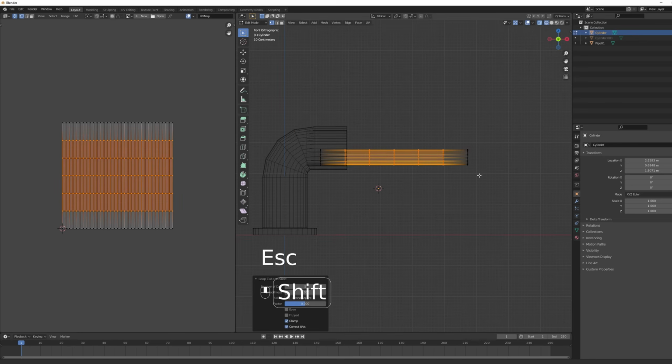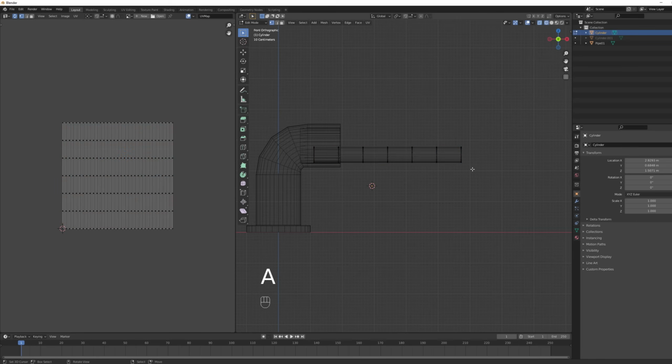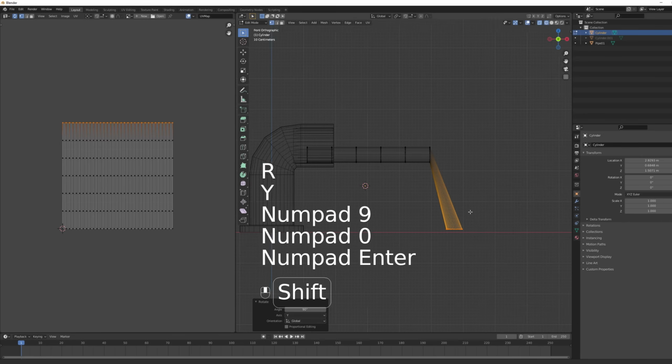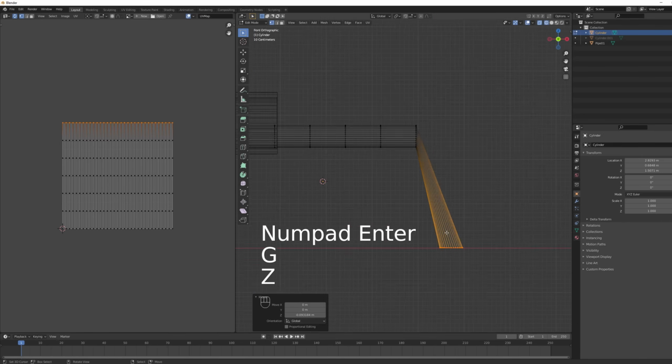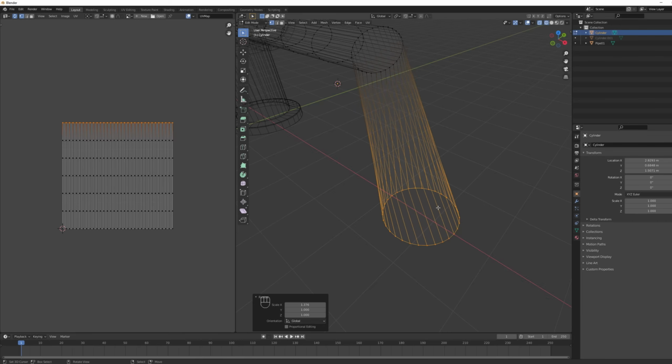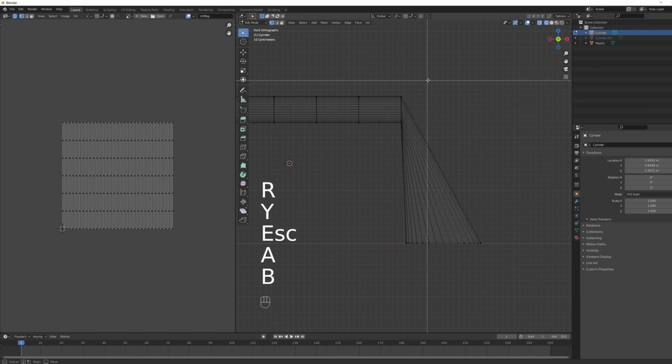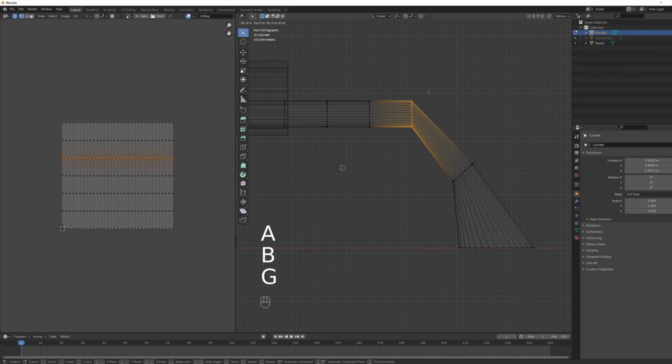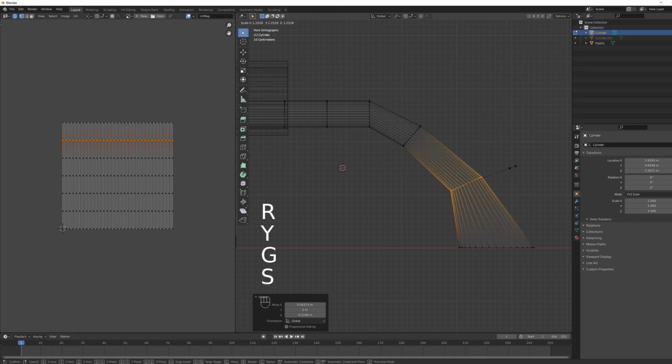And I'm sure there's other ways to do this, probably with the Bezier curve, but the way I came up with is now push them all the way down in the Z until it touches the ground and rotate it 90 degrees in the Y. Scale this up and pretty much do the same for the other edge loops. Scale this one a little bit up.